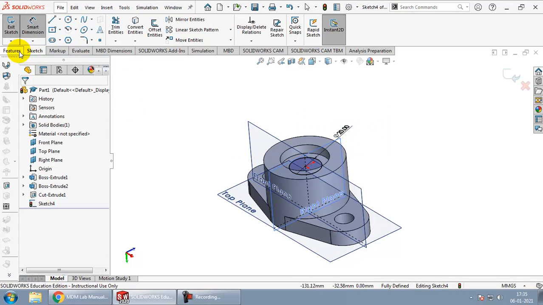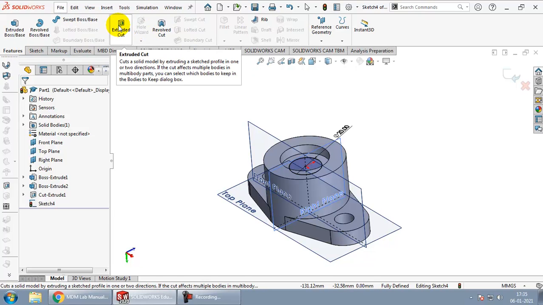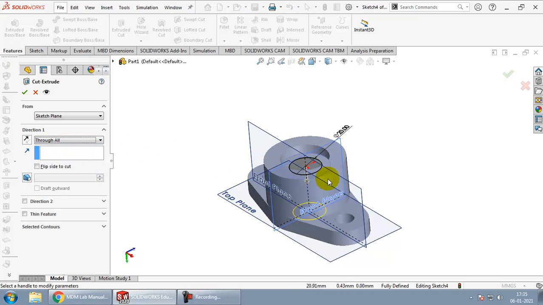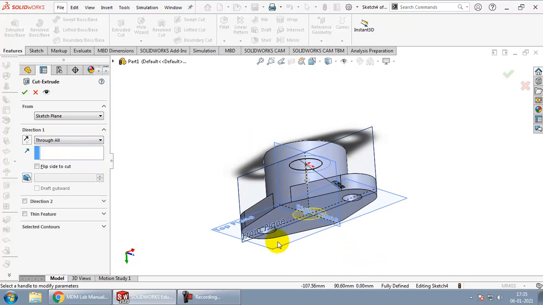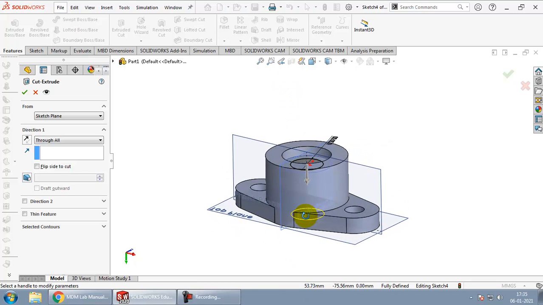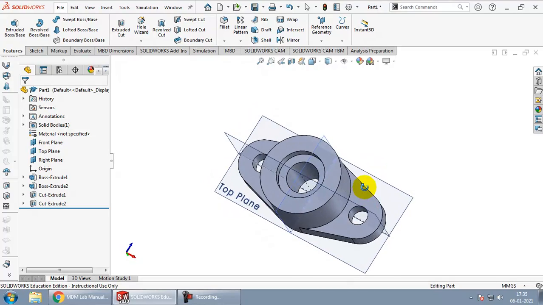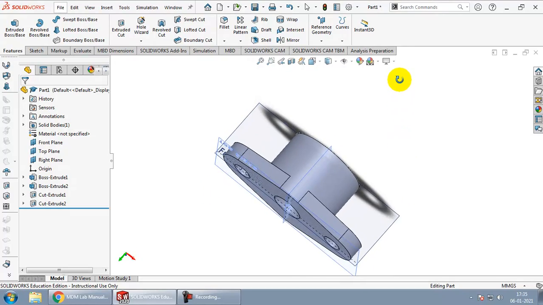Okay, now I'll go back to features, go to extruded cut, and here instead of giving some particular length, I will choose an option of through all from here. So when I choose through all, whatever be the thickness, it will cut through all the objects in that particular direction. Fine. So I have chosen that. Click on the tick mark, this tick mark or the right side tick mark, and you can see that the hole has been created. It's a through hole. Fine.